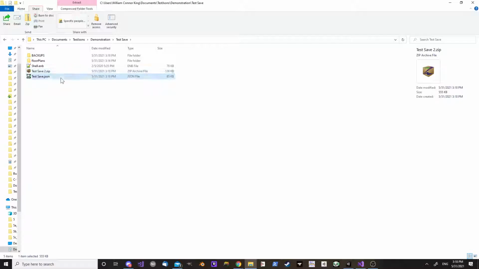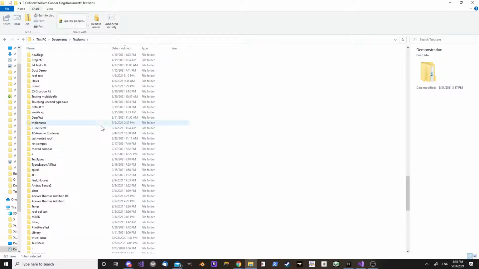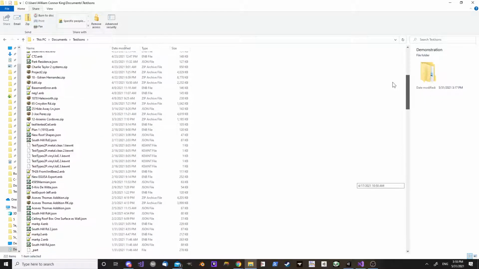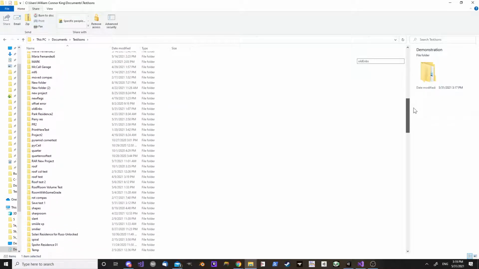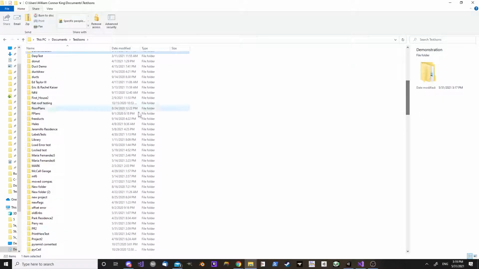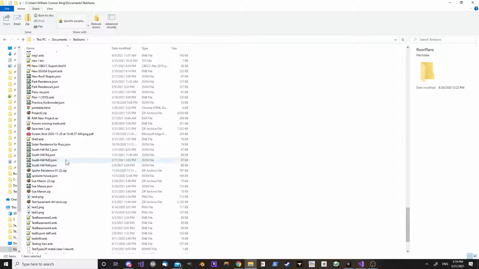Something to keep in mind: if you move your JSON out of this folder, it'll still create the backups and floor plans folders in the same folder that the JSON is in. If I go out to my test JSONs here, you'll see I have a whole bunch of folders. These are the actual projects. But you'll also see that I have a floor plans folder here because I have a few JSONs I accidentally dragged out and then saved. If you're wondering where they are, they'll always be in the same folder as the JSON file that you last saved there.